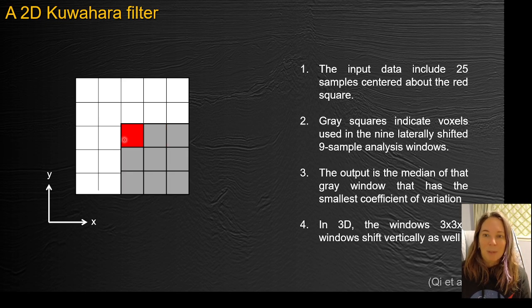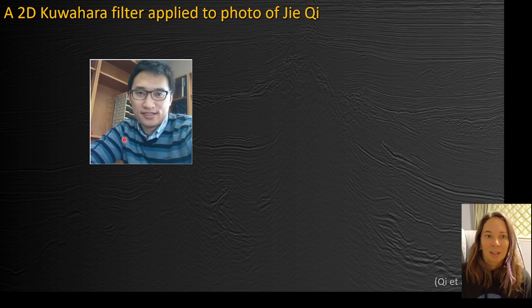And then from this, we'll see which of these windows has the least coefficient of variation, and that'll be the window that we smear over. So we're doing a selection process to make sure we're not smearing out that geologic information. And if we're doing this in 3 dimensions, we're also shifting it vertically, but this is just an example in 2 dimensions. So we can look at this image.